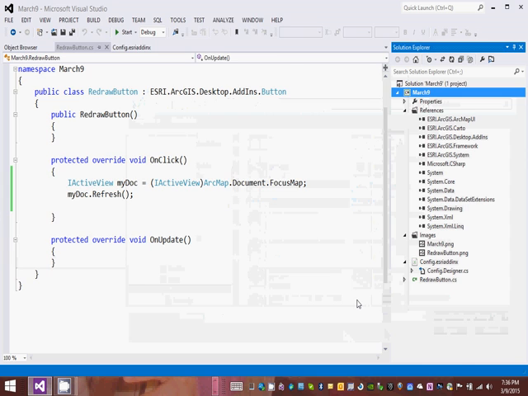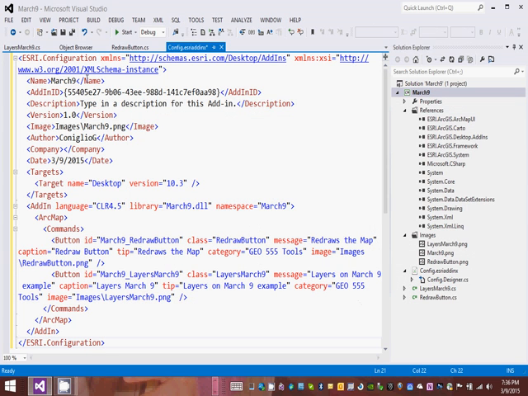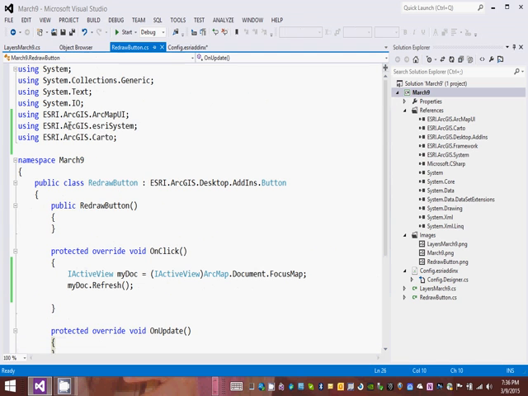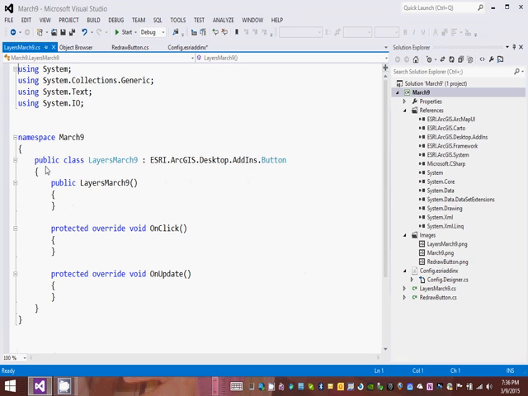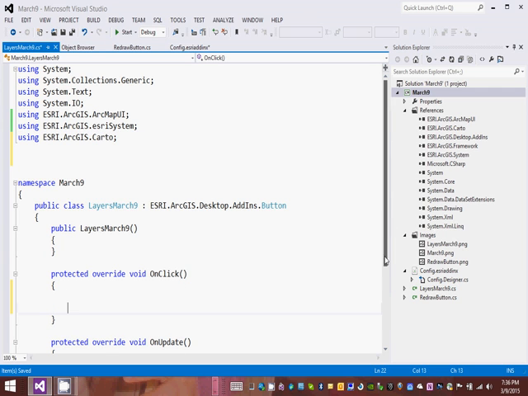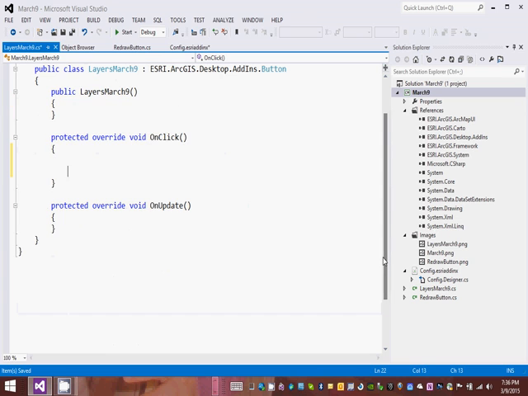Here's my new button. I'll copy and paste the using statements from the ones we just started. So I'll start out my code in onClick. Say let's get to the data frame.